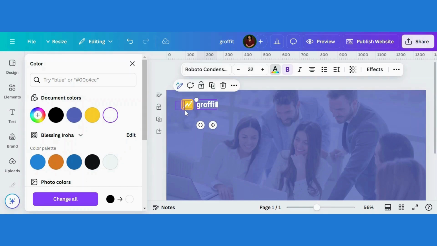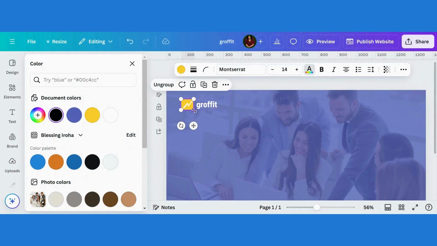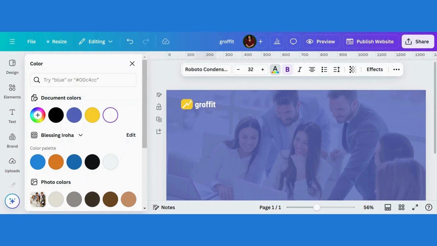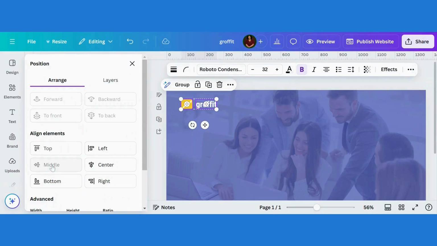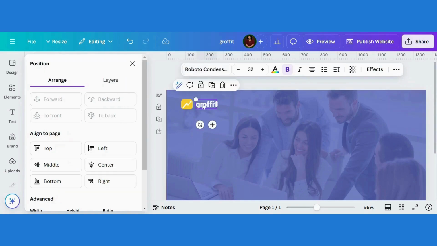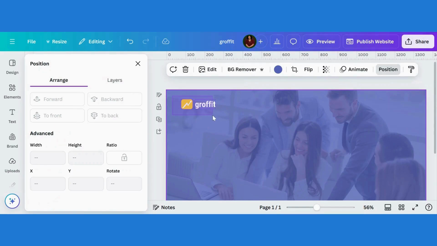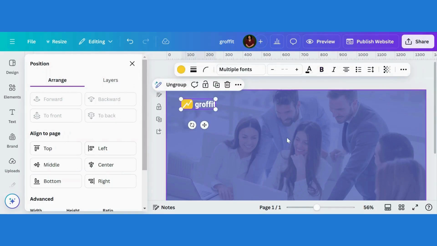We need to group our icon and then further reduce the size. And then shift this. Group the two of them and align them to the middle. But we need to get this to go closer, so move it in. And now we can group our logo. So this is our logo.